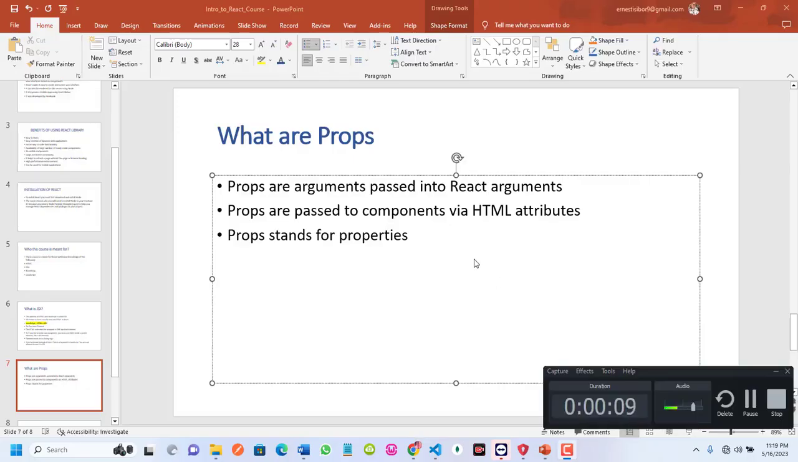What are props? Props are arguments passed into React components. So let me change this to components. Props are arguments passed into React components. Props are passed to components via HTML attributes. Props stands for properties. So these are some of the definitions of props. We say props are arguments that are passed into React components.